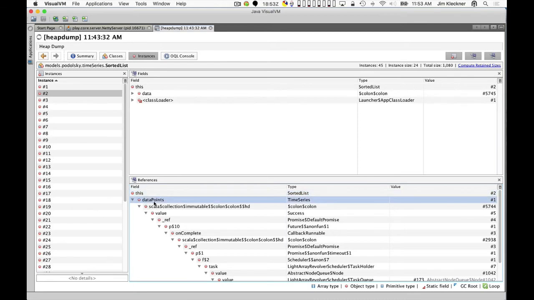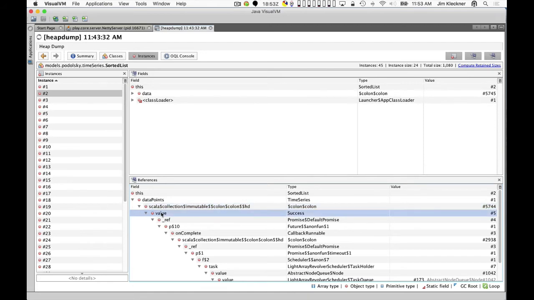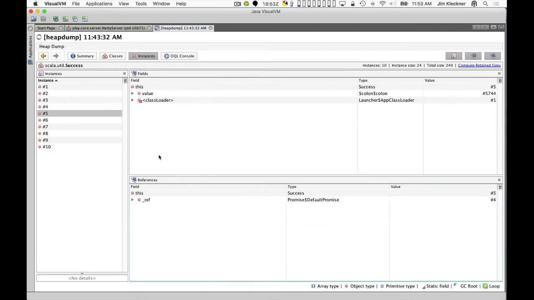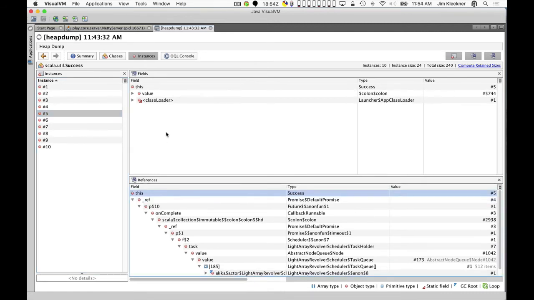It's part of a time series, which itself is in a list that's referred to from a success object. Let's look at that success object. If we focus on it, I'm going to again reestablish the nearest GC root, just because it's the context we were following. That success object is of type Scala util Success. We could look it up and see where it is.